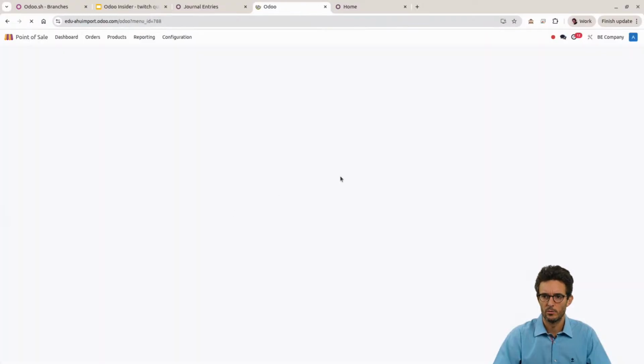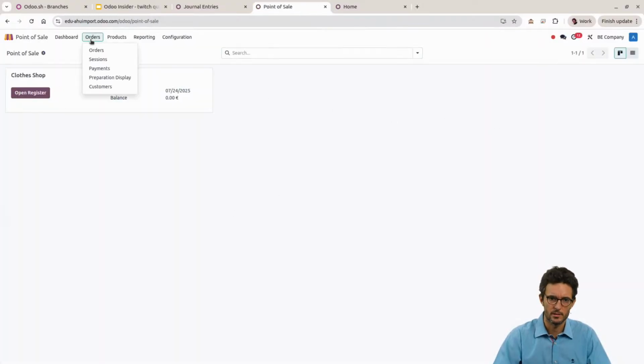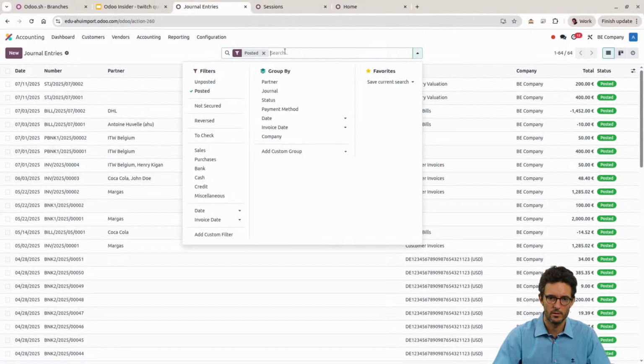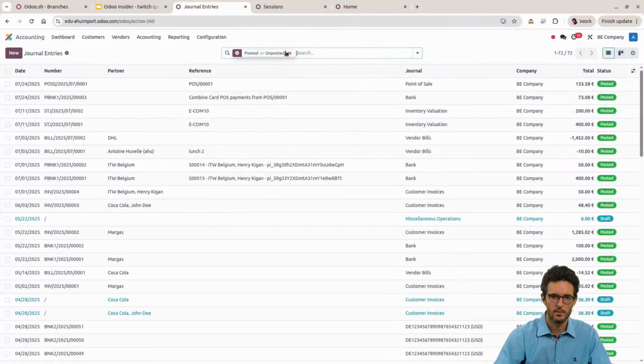Okay, let's go to the backend. Yes, then session, okay, closed and posted. I didn't create a new one, so this one is okay. And if I go there, in terms of journal entry, I have my POSS. Yeah, the first one is here.